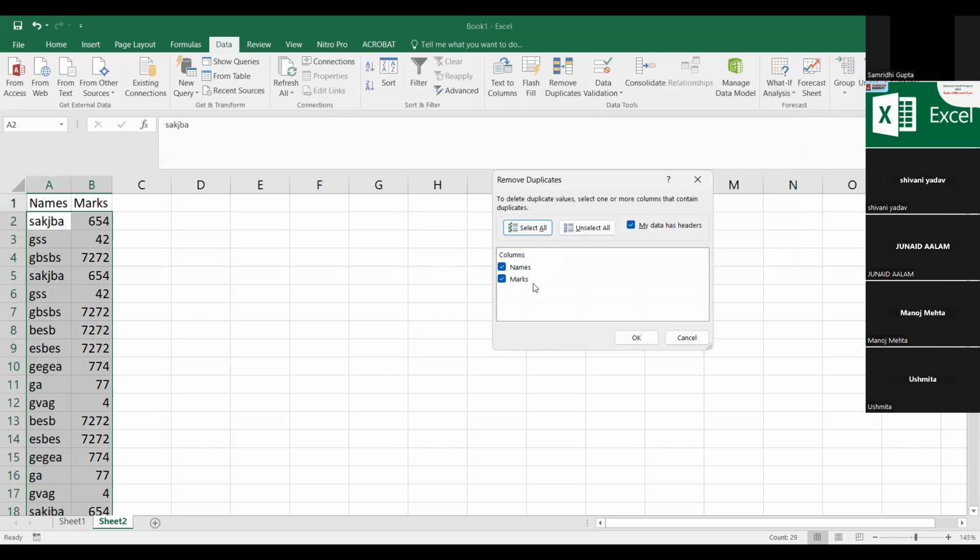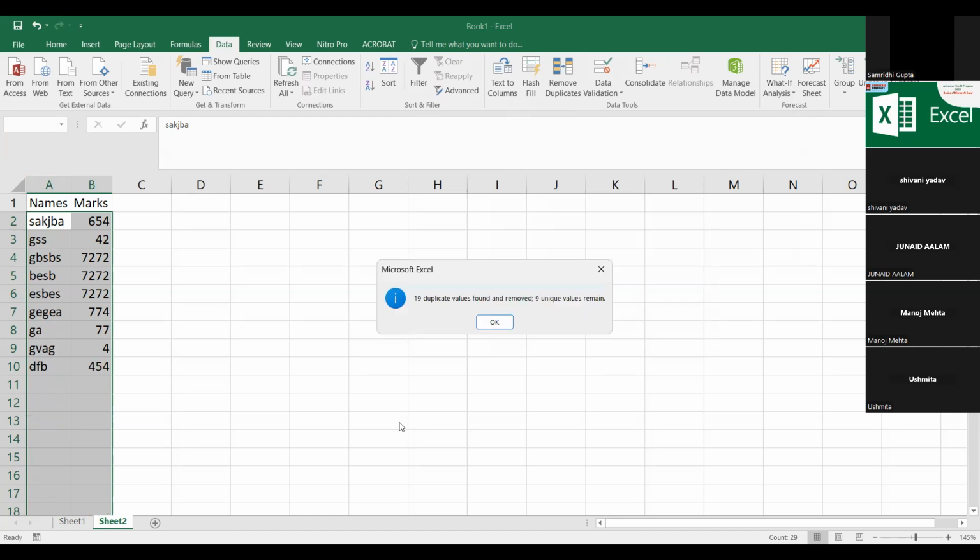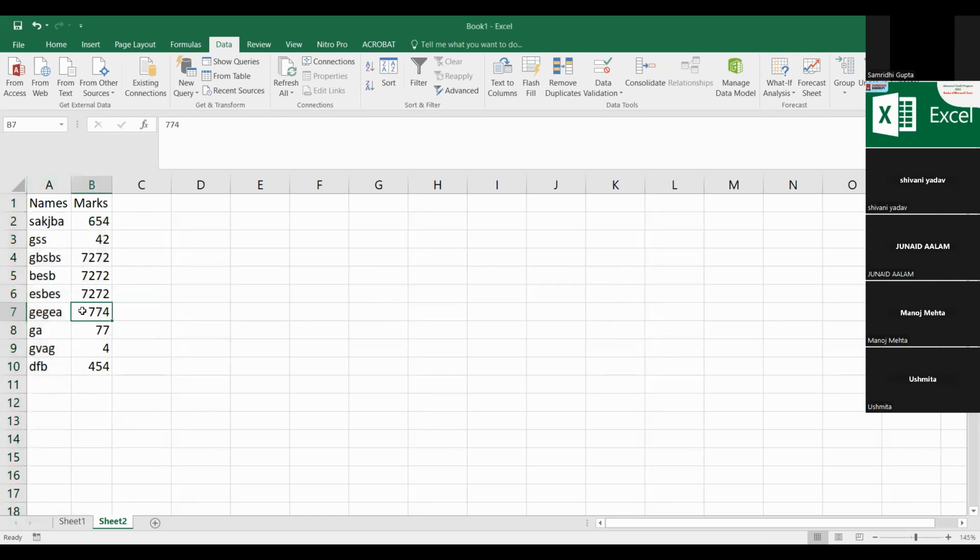Now I have to tell the software according to which column I need to remove the duplicate data. Either I want to go with the marks or I want to go with the names. I will go with the names itself, uncheck the marks one, click OK. We have found that 19 duplicate values were found and removed, 9 values remain that are unique. That is one way to remove the duplicacy.